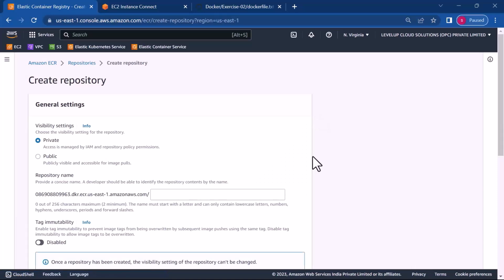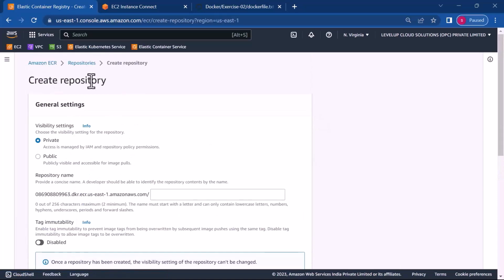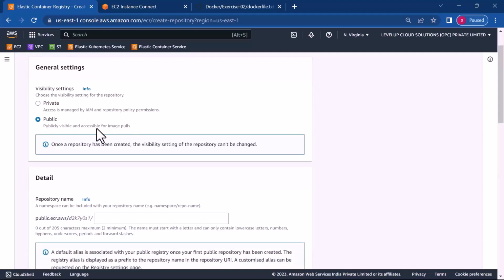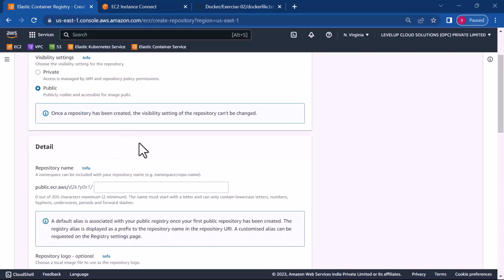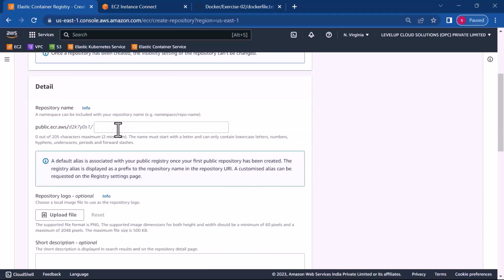Select the option get started. Now you can create a repository which is either public or private. In this case, I want to make my repository public, so I'm selecting the option called public. Now what should be the name of your repository? It is showing public.ecr.aws and giving a unique name. After that, we can select our repository name. Let's say I want to give my repository name as level up.